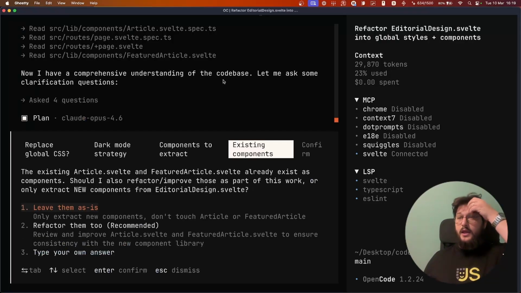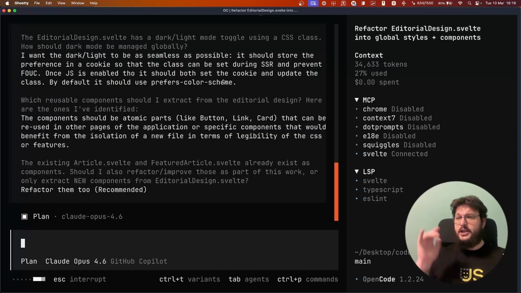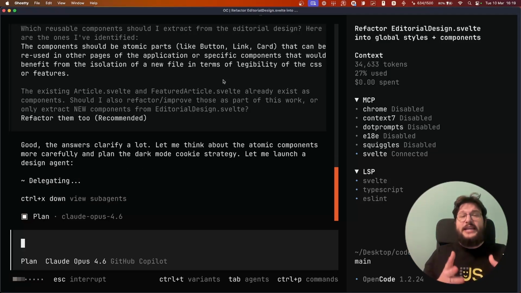in terms of legibility of the CSS or features. The existing article.svelte and featured article.svelte already exist as components. Should I also refactor and improve those as part of this work, or only extract new components? I would say refactor them too is a good answer, and it's also the recommended one. And now it's confirmed. We can now confirm all the questions, so we can continue. And this will basically steer the agent into creating the right strategy for the plan.